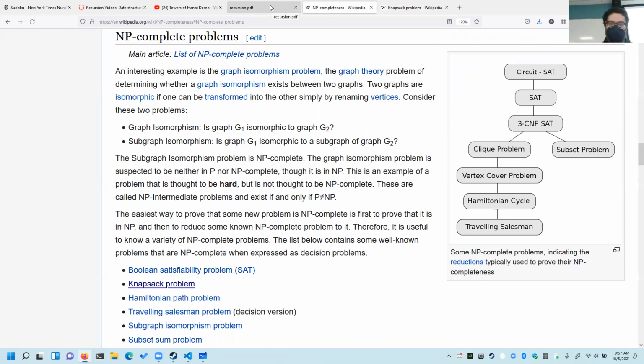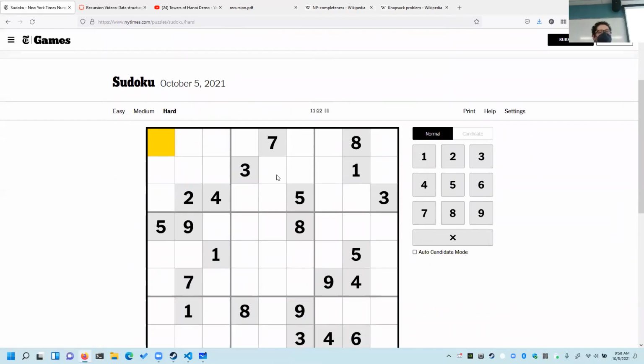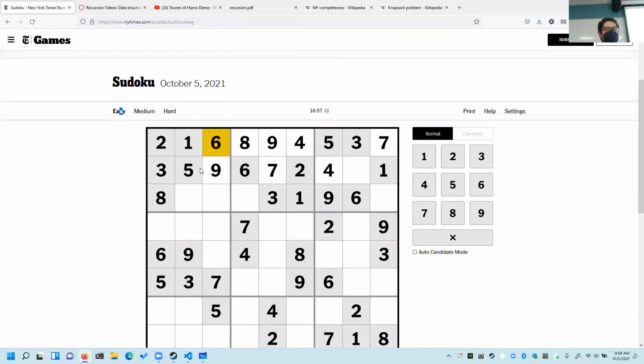But they're all easy to verify. Think about Sudoku for a second, right? It's easy for me to check if something is valid or not. Easy for me to see is something valid.